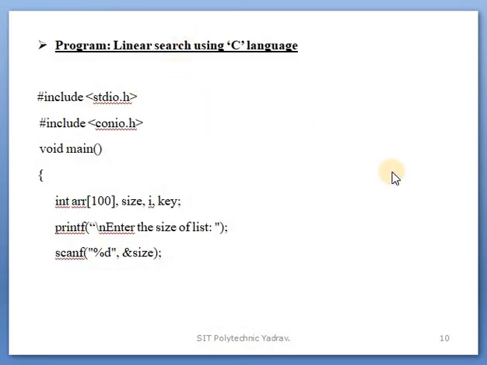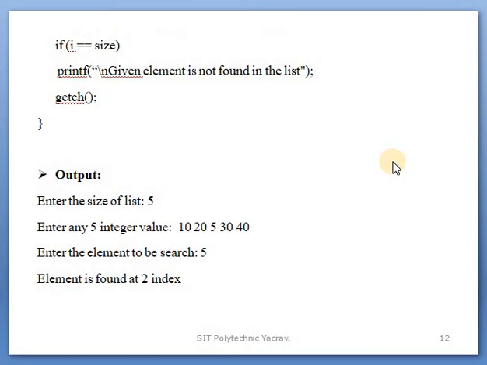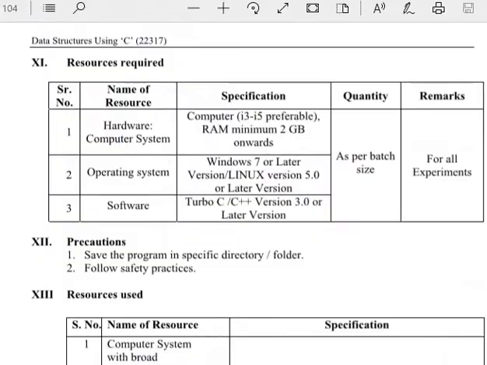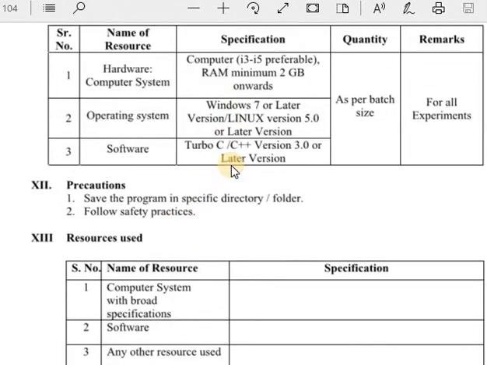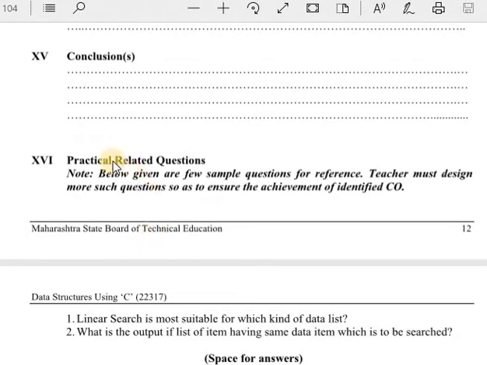These programs are also inserted in the PPT. Check it, and outputs are also there. After that, resources used. In your lab manual, complete them. In the lab manual, the tables are there, complete them. After that, the results and conclusions are to be completed.